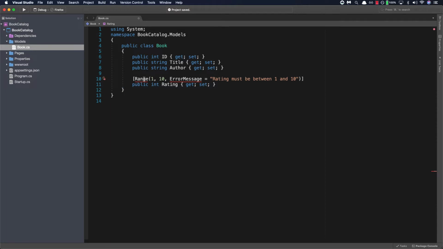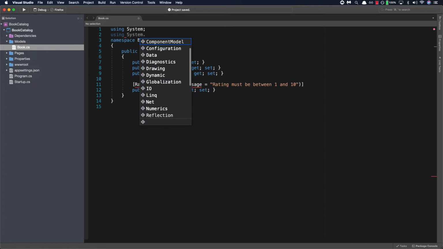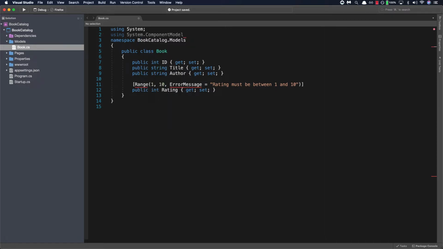Now, in order to use this Range, we actually have to give it the proper namespace, so we'll be adding this below the using System on line 1. So let's click enter. We'll add using System, it comes from the ComponentModel, and this also from DataAnnotations. Okay, and this is basically our model.